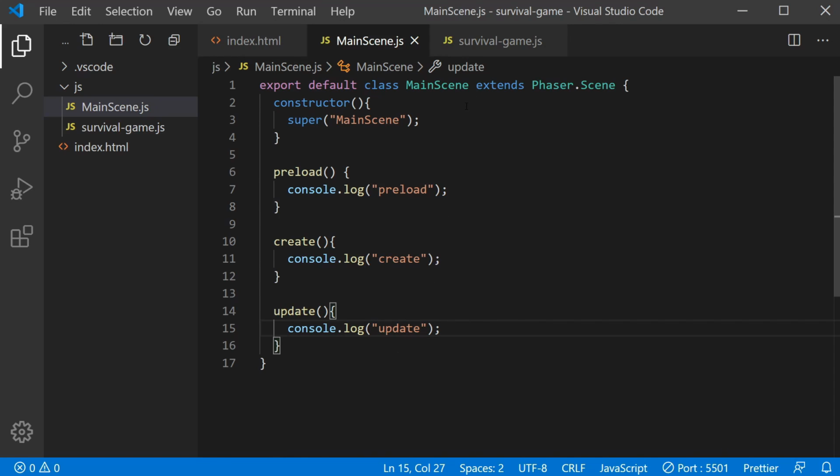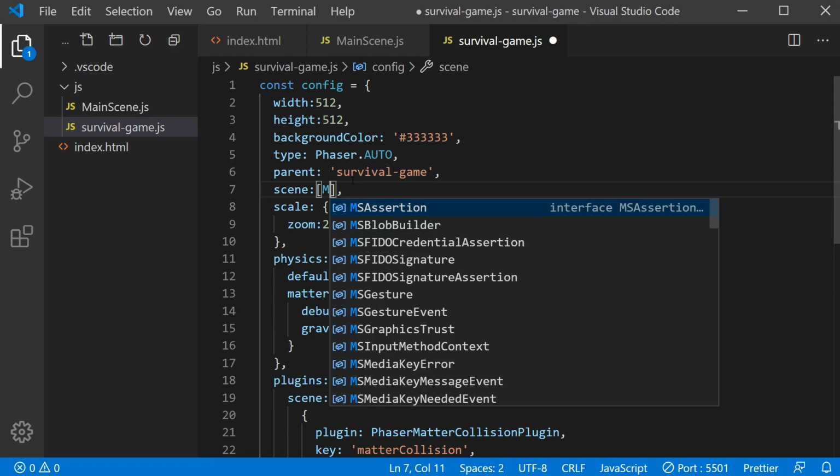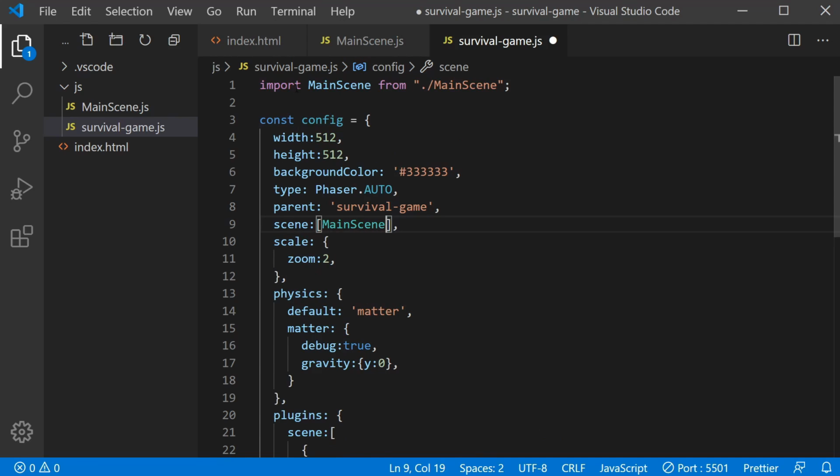Now that's not going to work until we specify in survivalgame.js that we are using the main scene. So we want to type in main scene here, and if I just choose this top line here, it will import main scene. We actually just need to stick a JS on the end there for that to be happy.